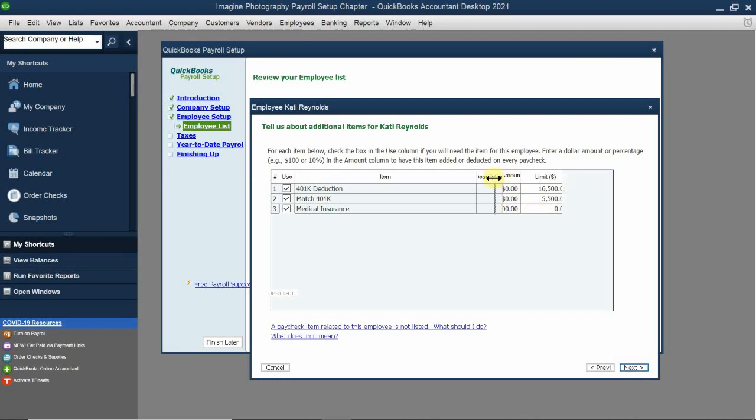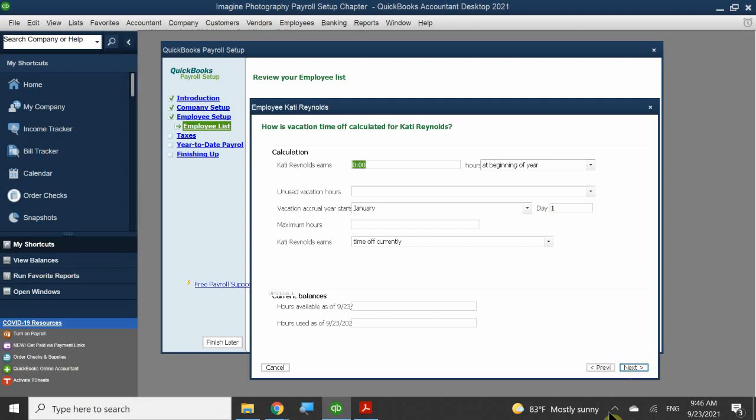She's going to pay $100 for her medical insurance. But again, there's no limitation on health insurance. Okay, so all of that looks good, and I'm going to click next.